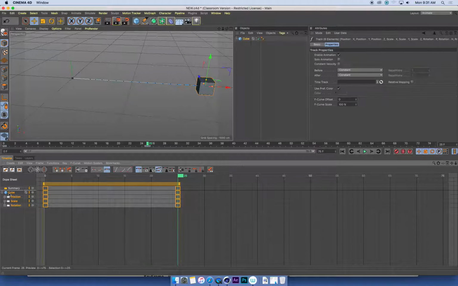And if we open up the cube object, we can see that because we hit F9, it set position, scale, and rotation keyframes. I haven't changed the scale or the rotation, but that's what that shortcut does, it just sets position, scale, rotation keyframes. So that is our basic keyframing. We've set keyframes, we can see them in the timeline.